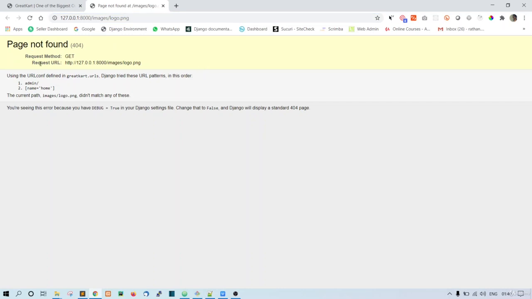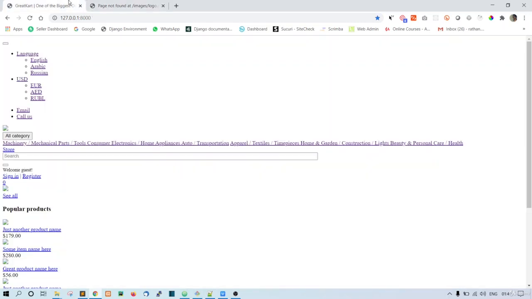In Django we have a topic called static files. We need to configure that so that all the CSS files and all the PNG or JPG image files will start working. Otherwise it will not work. So in order to make this work, we have to configure static files in Django.